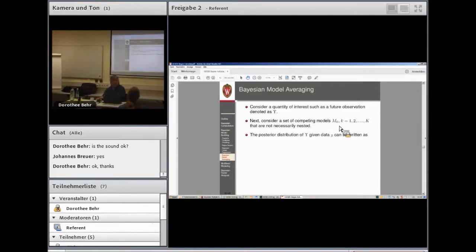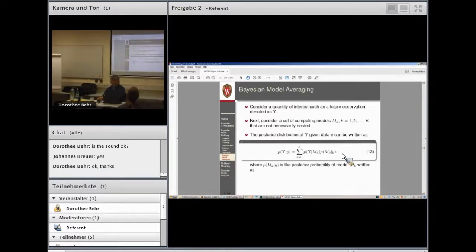So now, imagine we have a bunch of competing models. So you have a model and you have a model. And these don't have to be nested, but for simplicity, just imagine a regression model with different regressors in it. Same outcome, but lots of different regressors. And what I'm interested in is the posterior distribution, of course, of this future observation given the data. And I'm going to write it this way.